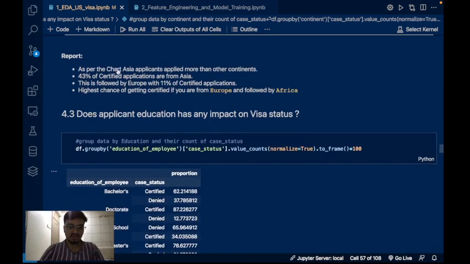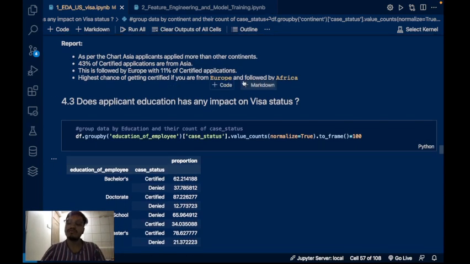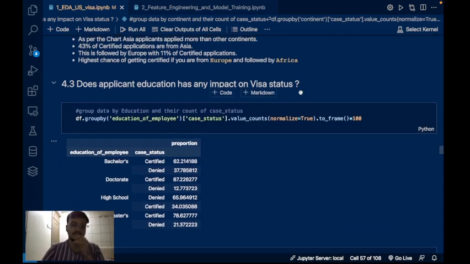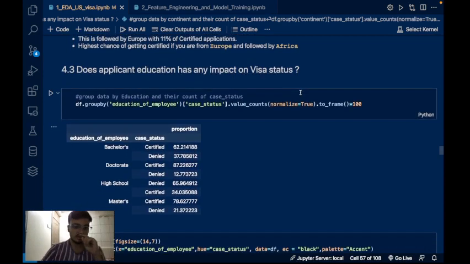Okay, so this is the report. As per the chart, Asia applicants applied more than other continents. 43% of certified applicants are from Asia. This is followed by Europe with 11%. The highest chance of getting certified is if you are from Europe, followed by Africa. Okay, so these are the insights.